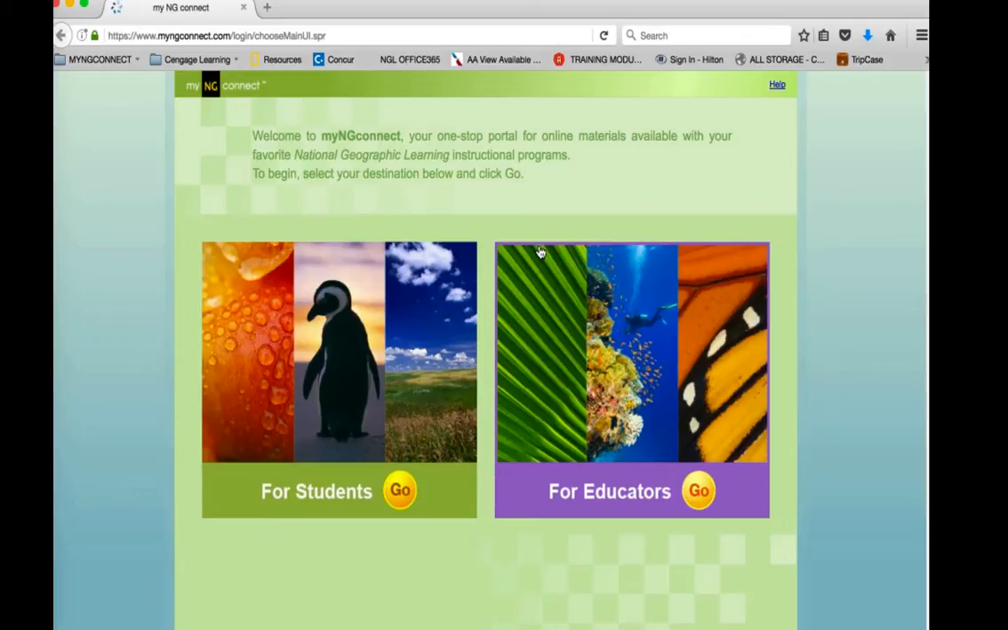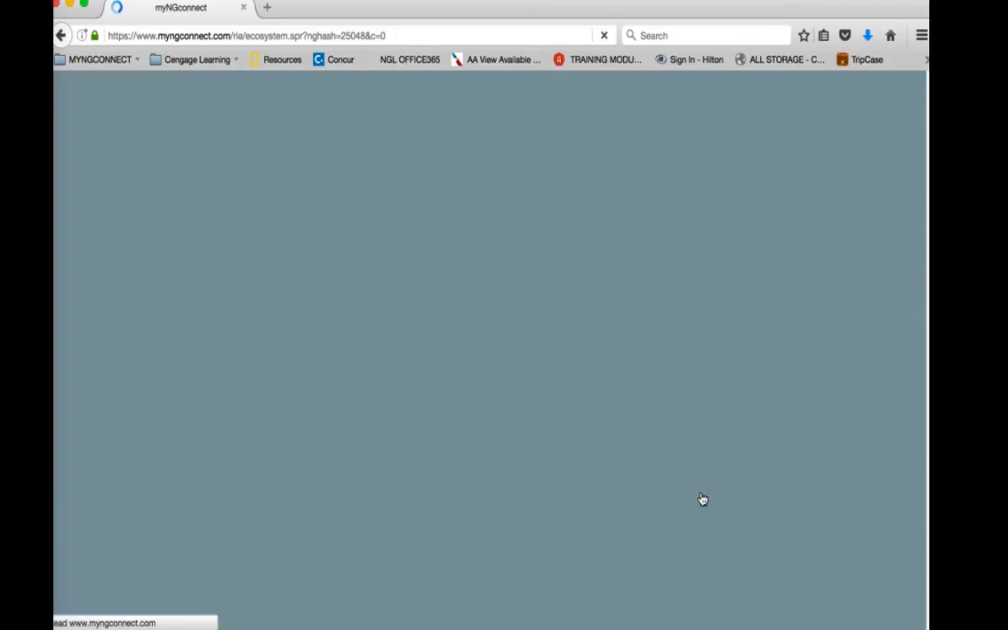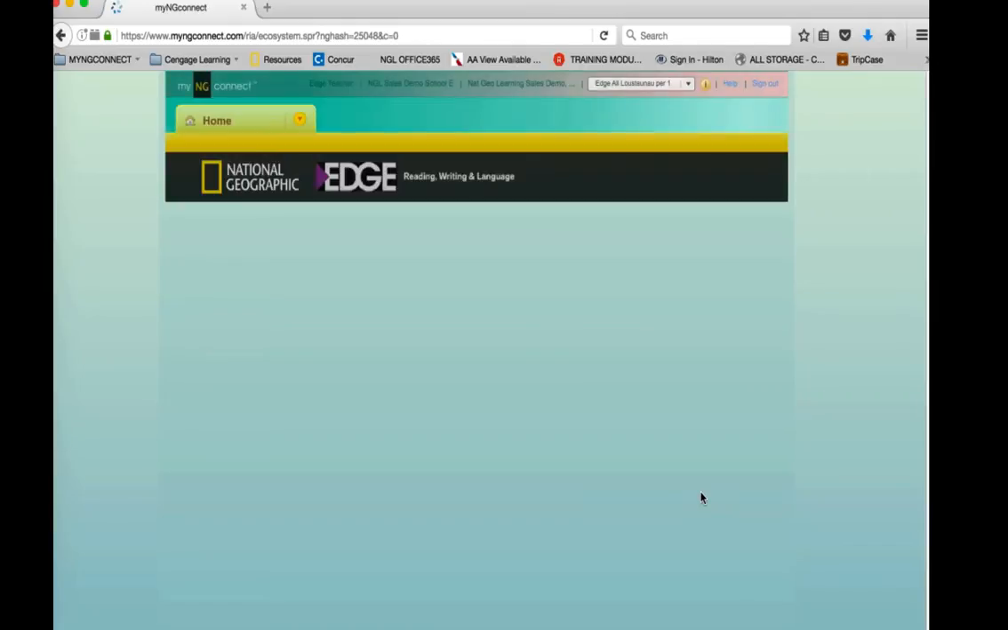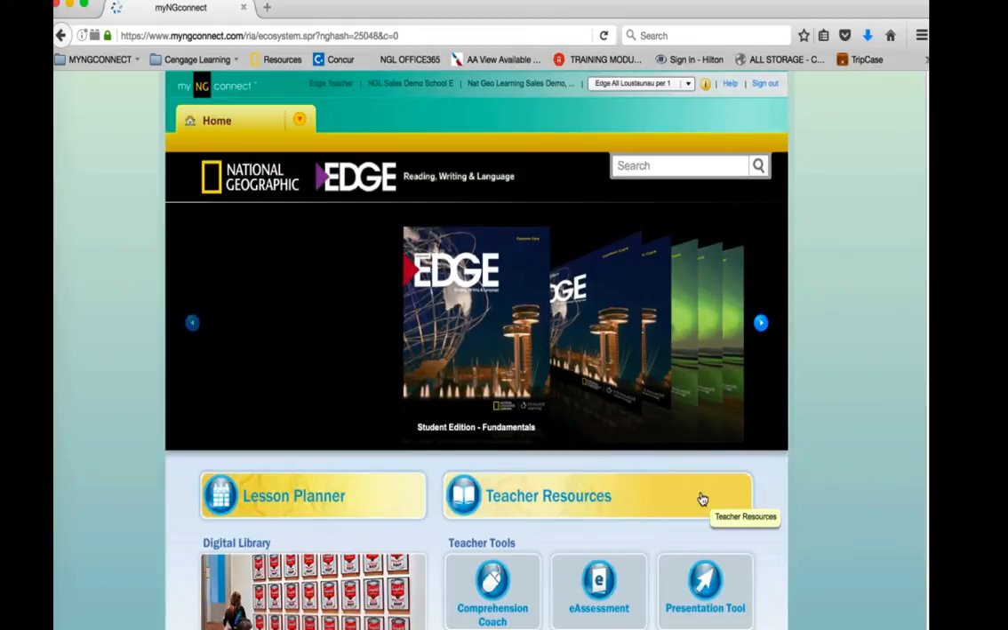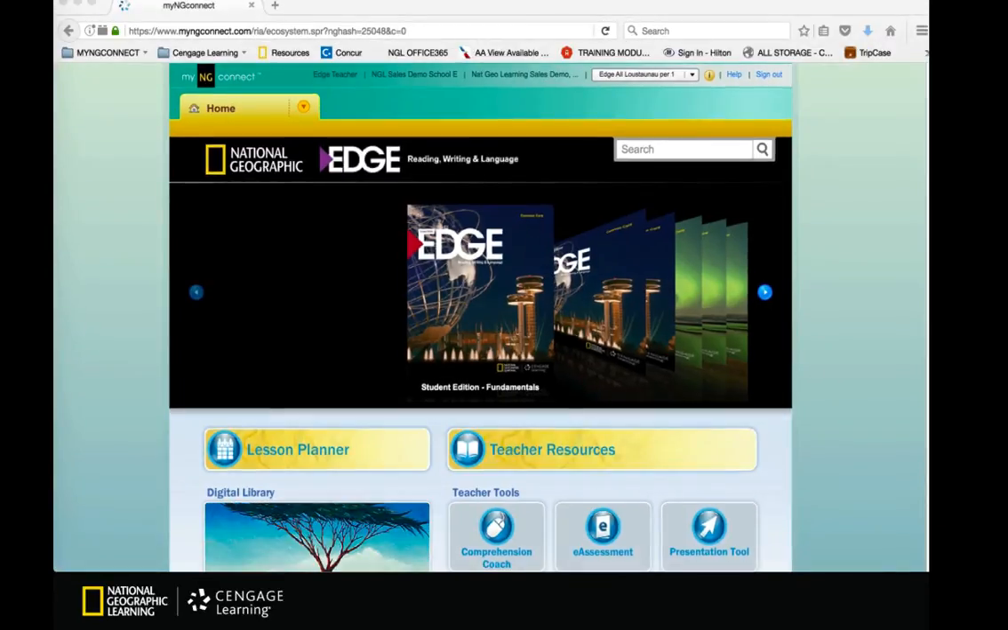When you get to this portal, just go into it using the Go, and then using your district issued username and password, you will be able to log into myngconnect.com. Now that we have logged into myngconnect.com, let's talk about some of the resources that are here available to you.